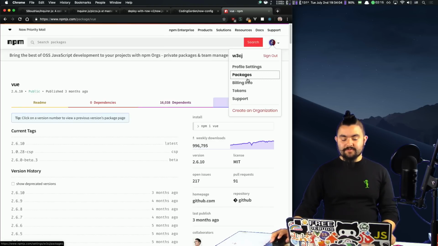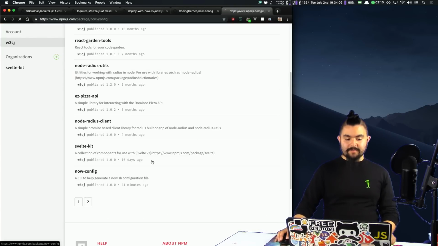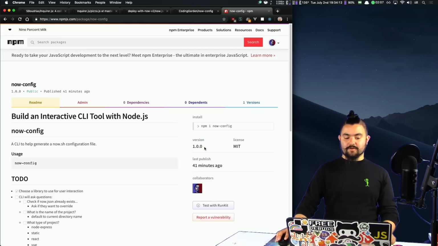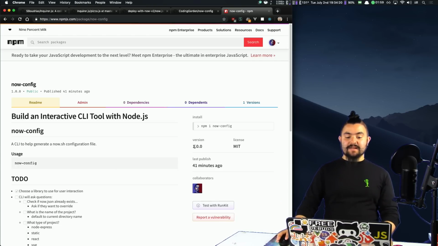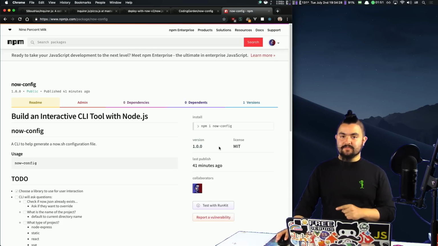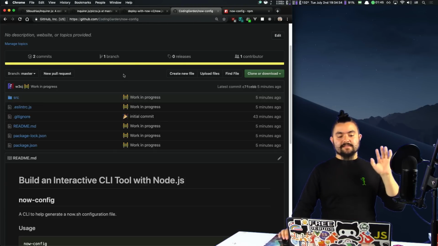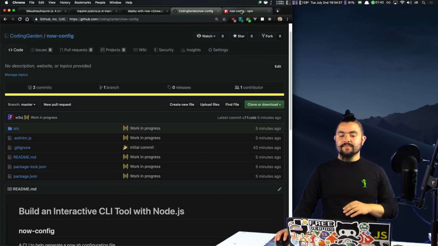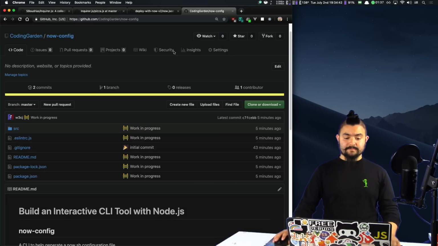So right now, if we look at my packages, and we look at now config, it's currently version 1.0. So this is a snapshot of what my code looked like when I published this. If I want to publish it again, I'm gonna have to up the version to either 1.1 or 1.0.1. And then when I publish, it's gonna be that specific version. So npm is like a snapshot with specific versions. GitHub is storing the entire Git history. And then by pushing to npm, it's much easier for people to install and use my package as well. Cool.